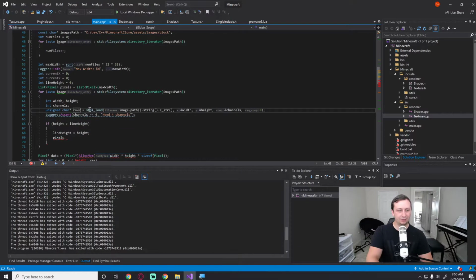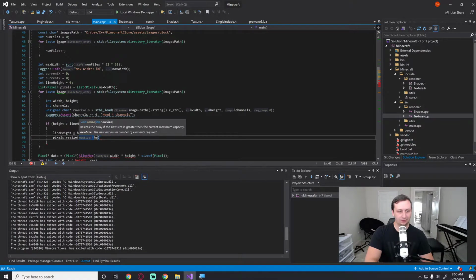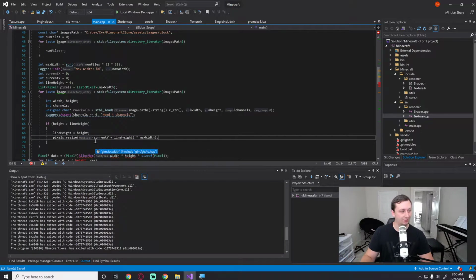Yeah. This is the raw pixels. Okay, there we go. So we can say pixels.resize. And the new size is going to be line height plus line height. And now I have height multiple times, so we'll have to fix that too. Or actually, I guess current y plus line height times max width. Okay, so this should basically ensure that I always have enough pixels to write to our PNG, our fake PNG image, I think.